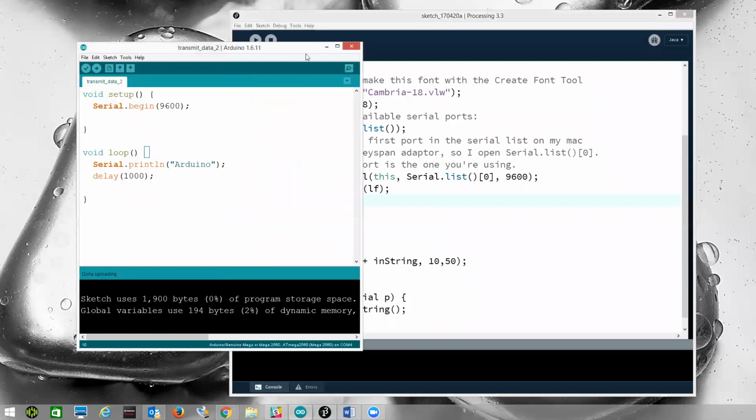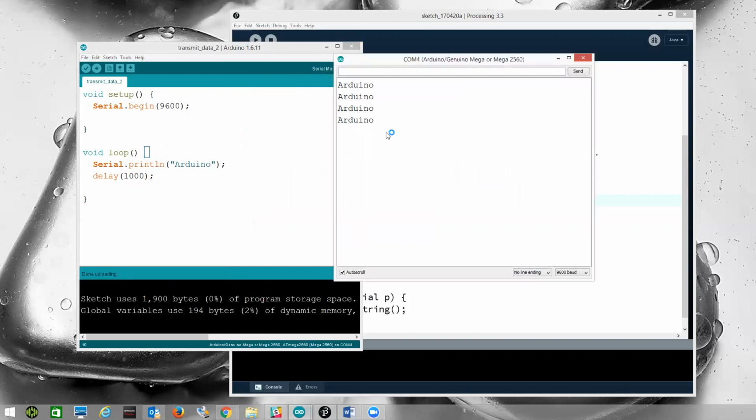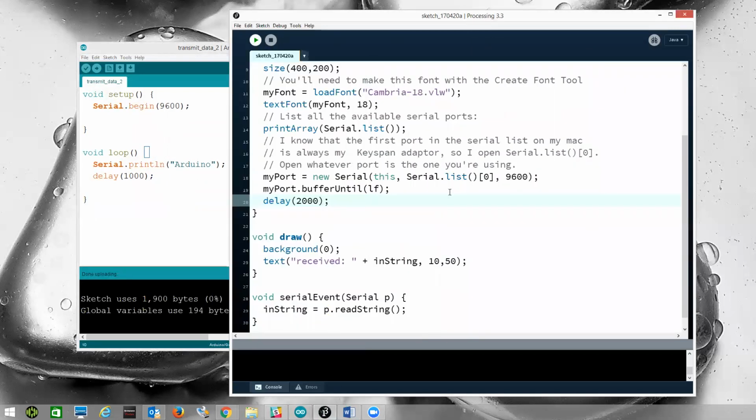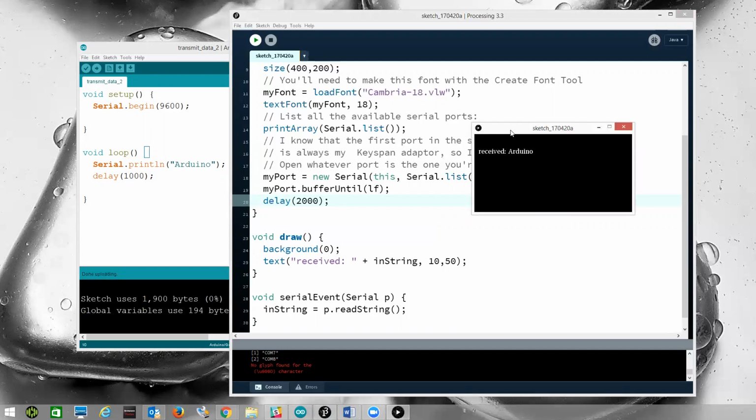Now from the Arduino side, if we turn on the serial monitor, this pops up. We can see that it's just displaying the string Arduino about once a second, writing it on a new line because of this println here. I'm going to close that down and let's start Processing and see if we're able to receive the string Arduino. Here's our Processing window, and we are receiving that information.